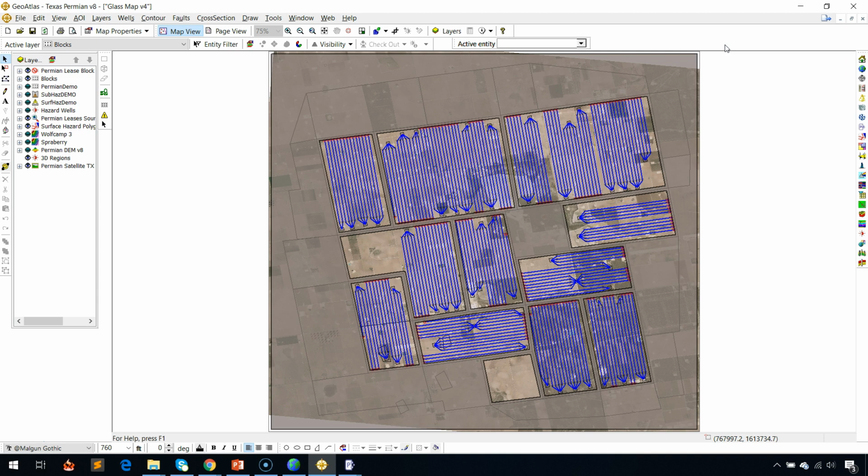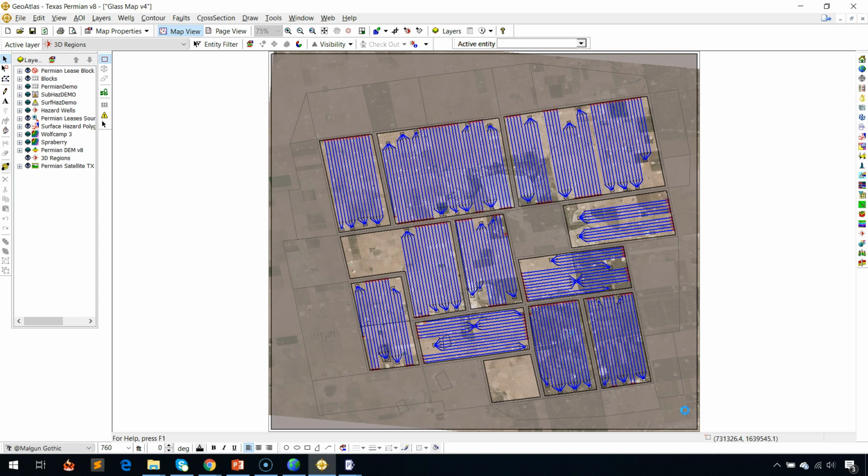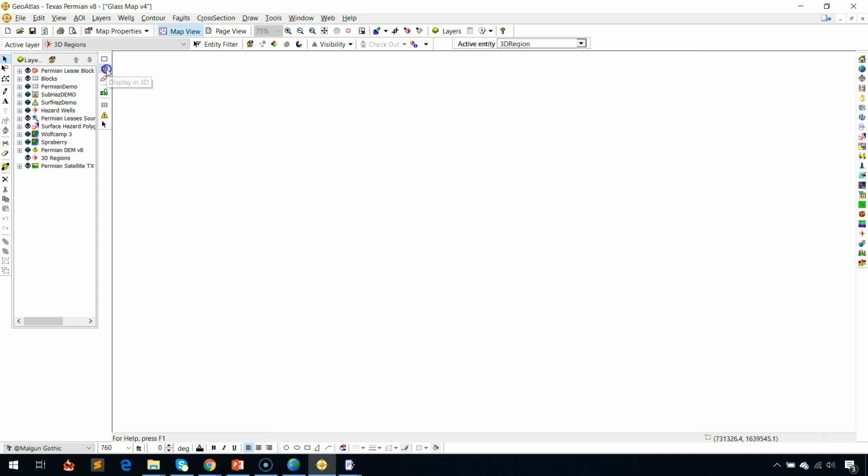So what do you say we take a look at this entire thing in a 3D view? Let's go ahead and do that. This is the beauty. We go here, I'm going to select 3D regions as my well base layer. Go ahead and click on this Create 3D Region button and select the region you want to see in 3D. I want to see this. Give it a name. And from here, I'm going to launch Pro 3D.